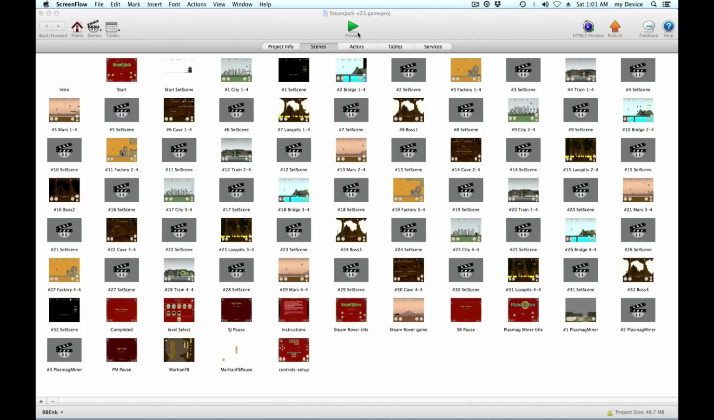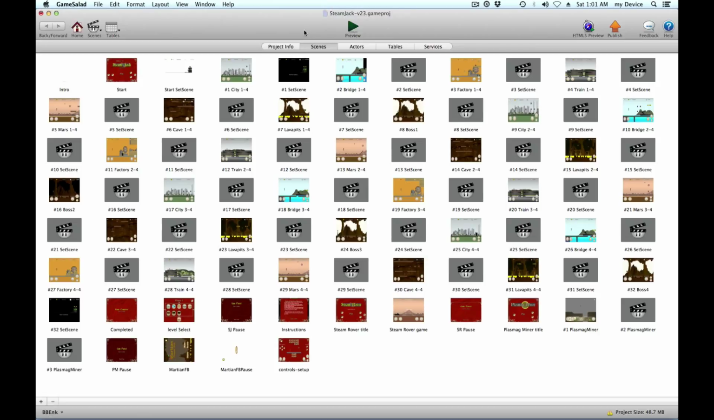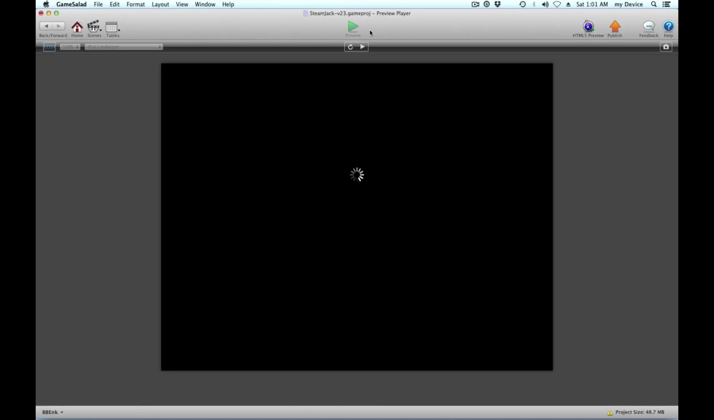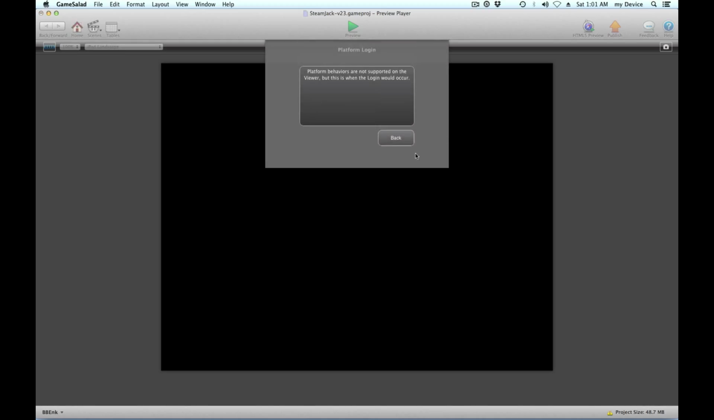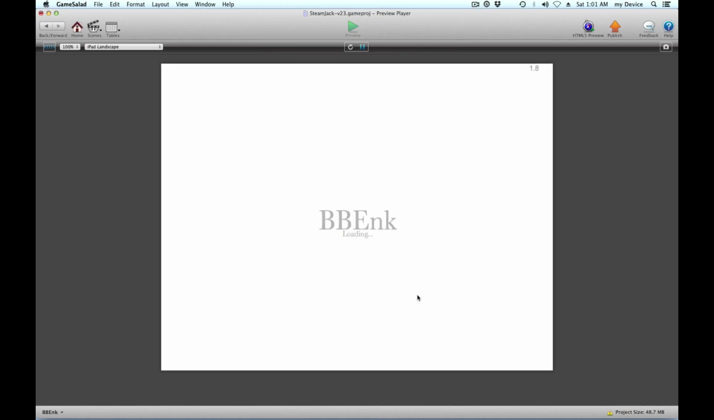So basically what the universal build does is it allows you to build a game, and I build using the iPad size because I think using the iPad as a starting point makes it a lot easier to do this. You can do it from any of them, but iPad is really the best way to go. And as soon as this starts up here, I'll show you what it does.